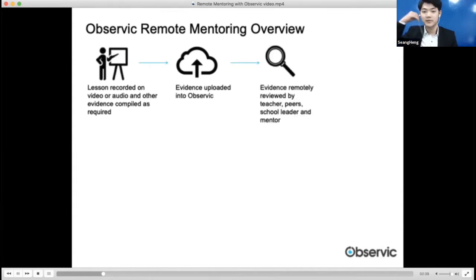Once uploaded, the evidence can be reviewed. A number of different types of review are possible. A teacher might choose to review their evidence themselves, particularly before they send it to others for review. Other teachers can be asked to undertake peer reviews, as well as line managers within the school, and of course the teacher's mentor. With Observic, a reviewer will receive an email notification when a teacher requests a review.